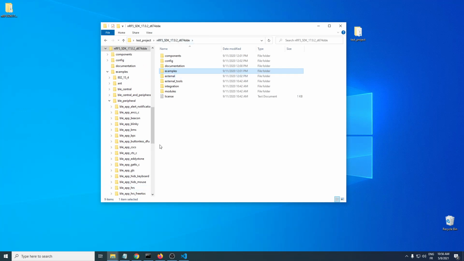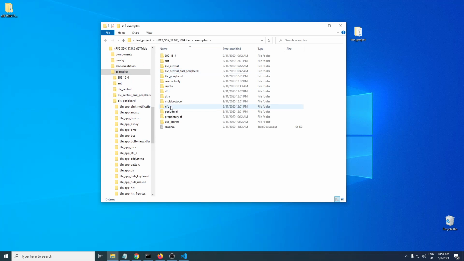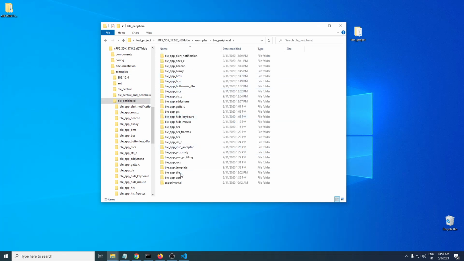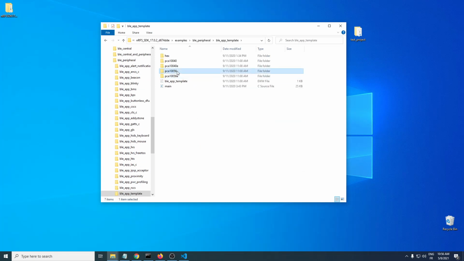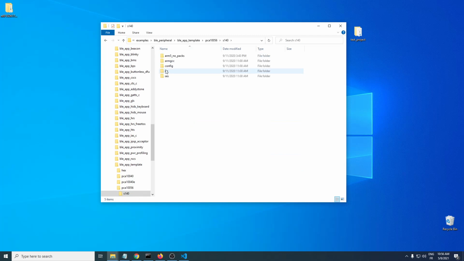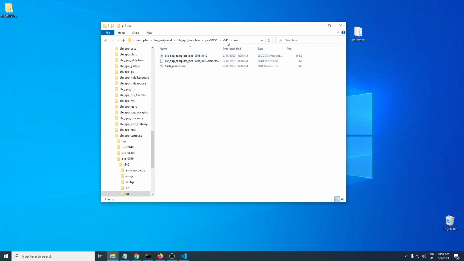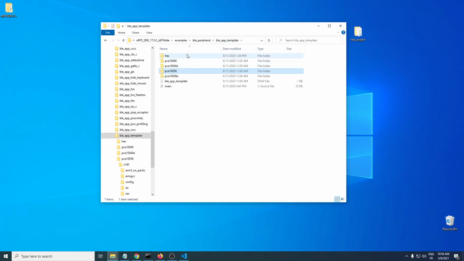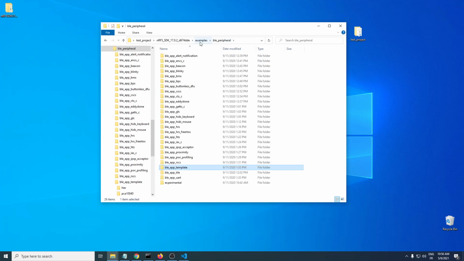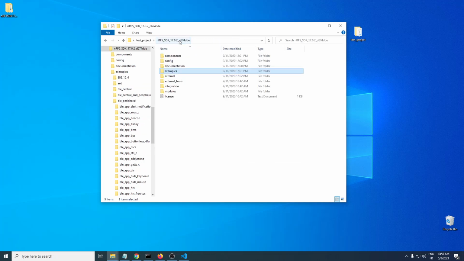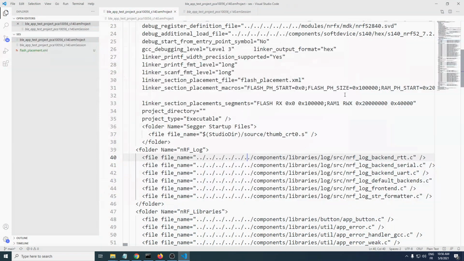I think I missed that. Okay, we have examples. We have BLE peripheral, BLE template, PC Emulator, and Segger. So we have 1, 2, 3, and 4, 5, then 6. And in the 6th folder, you're gonna look for components.